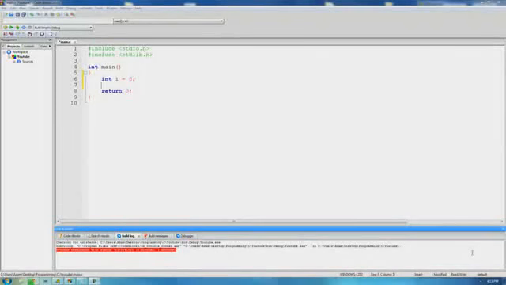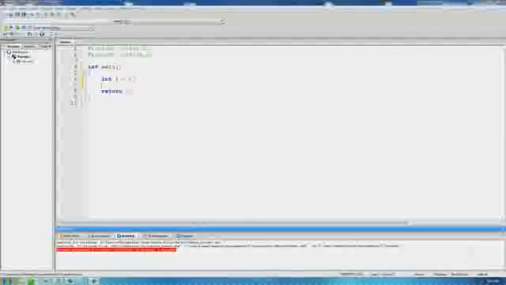Hey guys, welcome to the 6th C programming tutorial, and in this tutorial we're going to begin looking at if statements. An if statement will simply allow you to test a condition. For example, let's say that we wanted to check whether or not i is equal to 6 right here. So we only wanted something to happen if i is equal to 6.